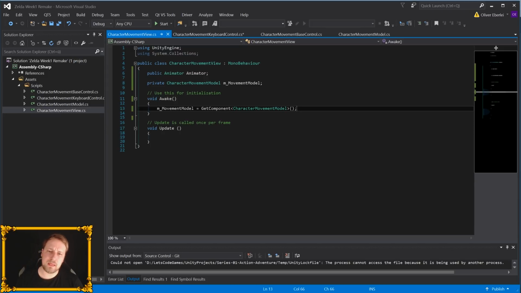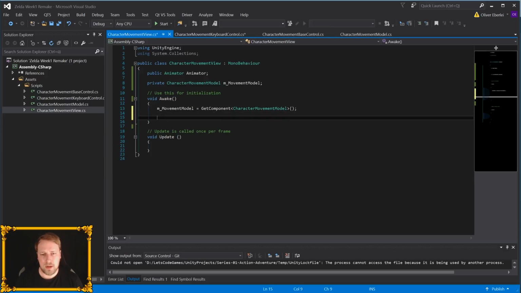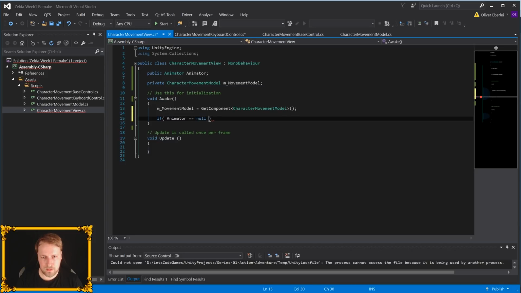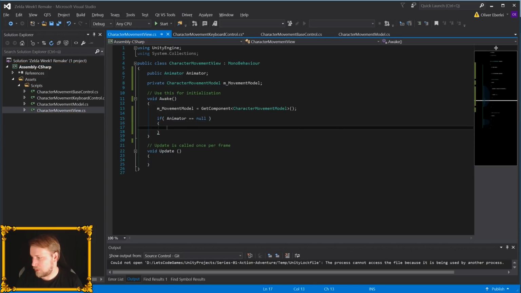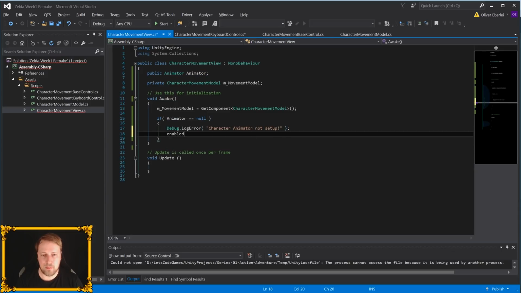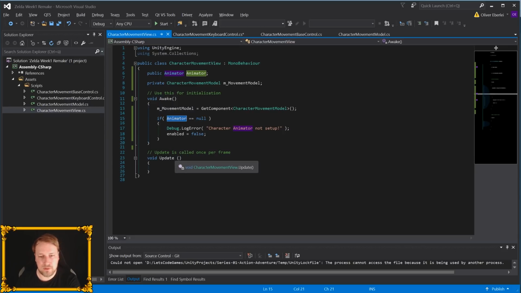And also, since the animator is public and we have to set this up in Unity, we can actually create a little warning for ourselves if we forget to do that. So if the animator is null, if we forgot to set it up, then we just create an error, animator not set up, and we disable ourselves, so there are no errors from accessing the animator, because the animator is empty in this case. So this is just a little fail-safe for us, in case we forget to set up the animator reference.